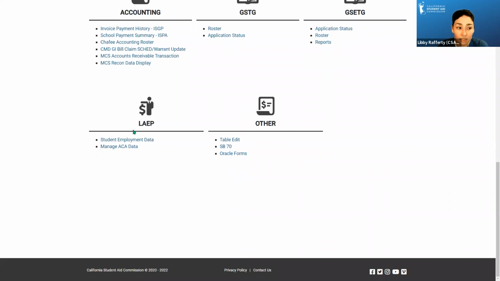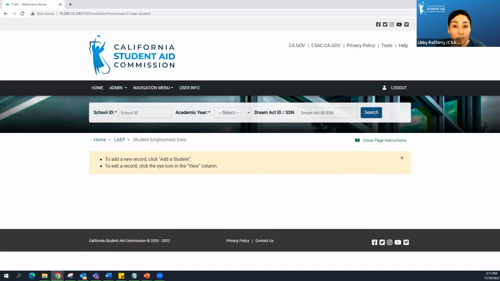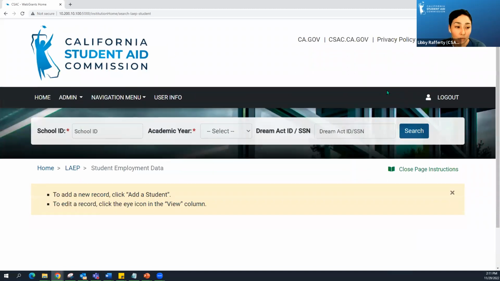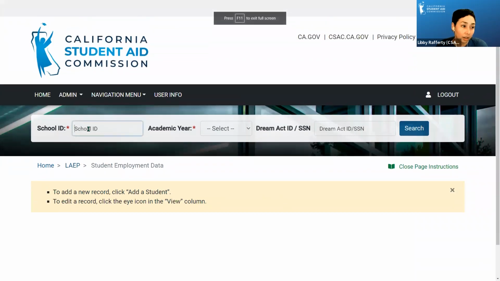So let's take a look at student employment data, which is where you'll enter information about the student, and then the manage ACA data, where you would enter information about the ACA. So let's look at the student employment data first. So when you log in, you're going to see this page where you can enter in some information about the school and what year you want to enter.